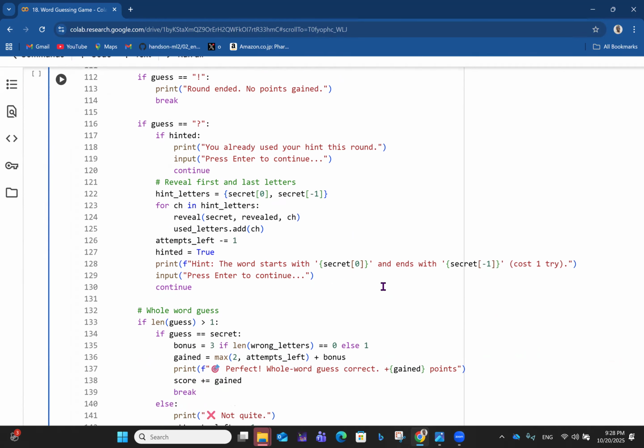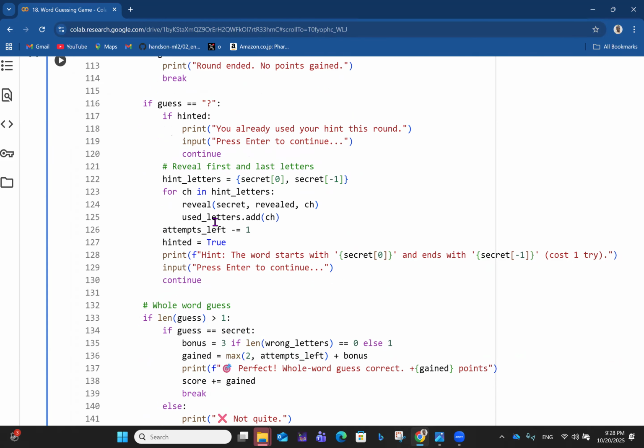And then we now have for CH in hint letters, we have reveal secret, revealed CH, used letters dot add. You have CH attempts underscore left. So you keep subtracting, minus equals 1. So you keep updating that as you use your attempt. So hinted is now true in this case because you're using question mark. So print hint. The word starts with the first letter from the secret word the program has chosen and ends with the secret minus one. That's the letter from the end. So the cost is one try because we've got the hint. Input, press enter to continue, and then you can continue.